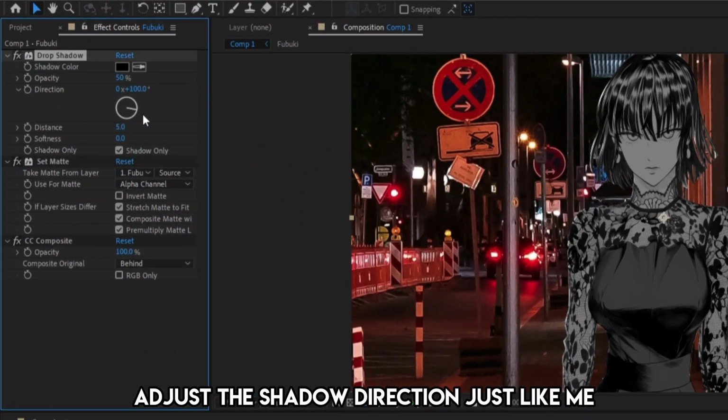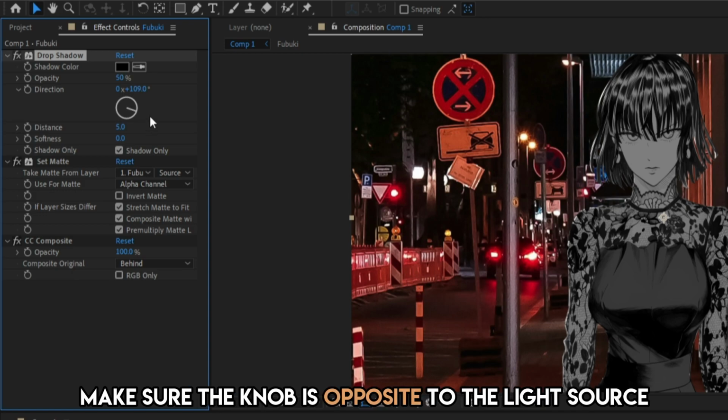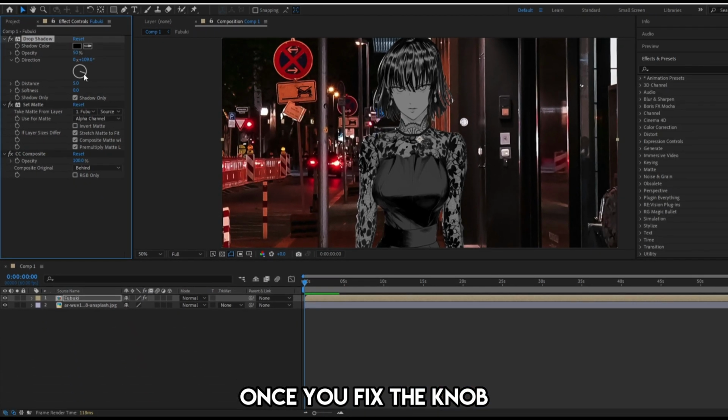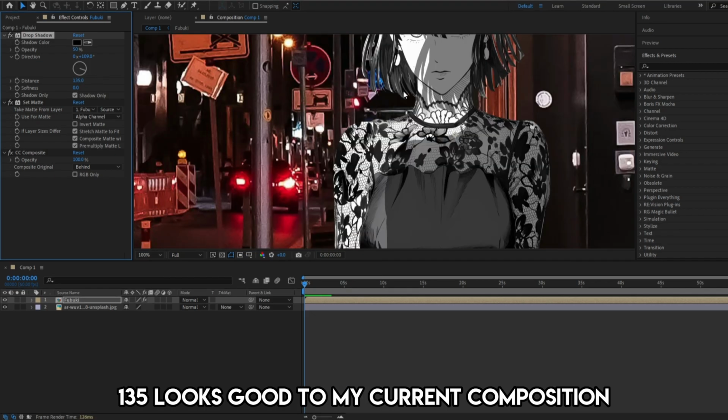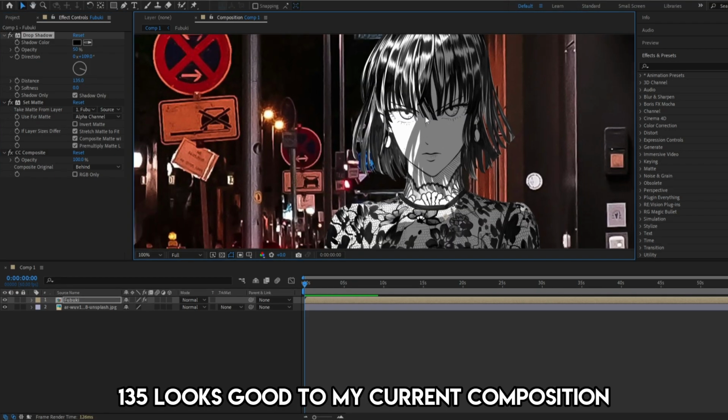Adjust the shadow direction just like me. Make sure the knob is opposite to the light source. Once you've fixed the knob, change the distance of the shadow. This is your preference. 135 looks good to my current composition.